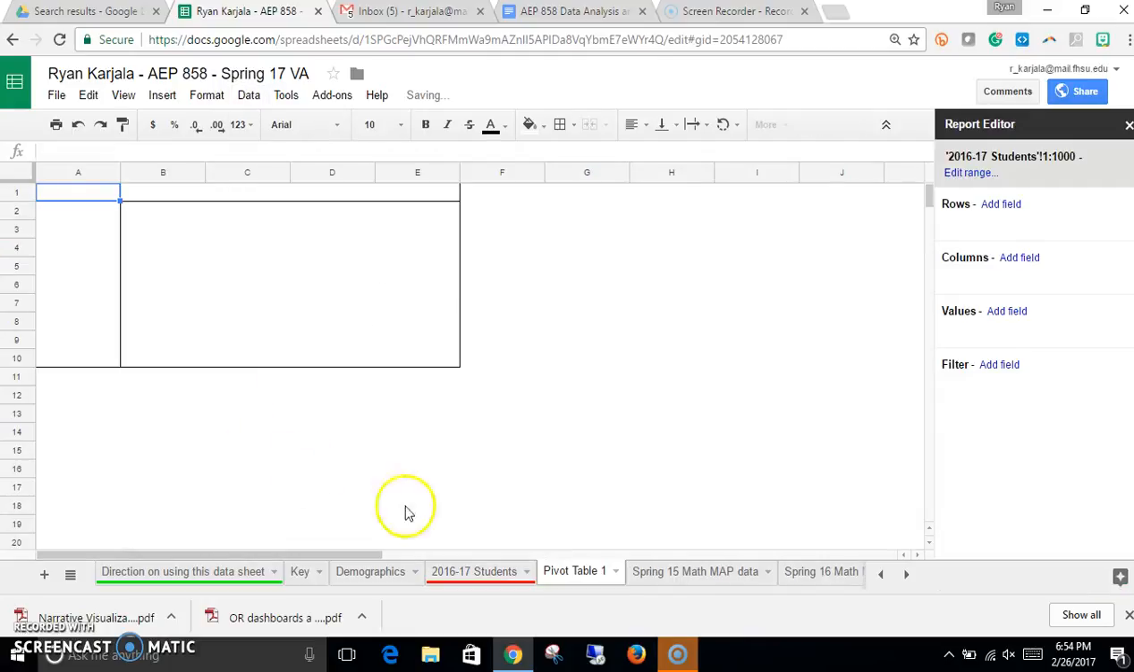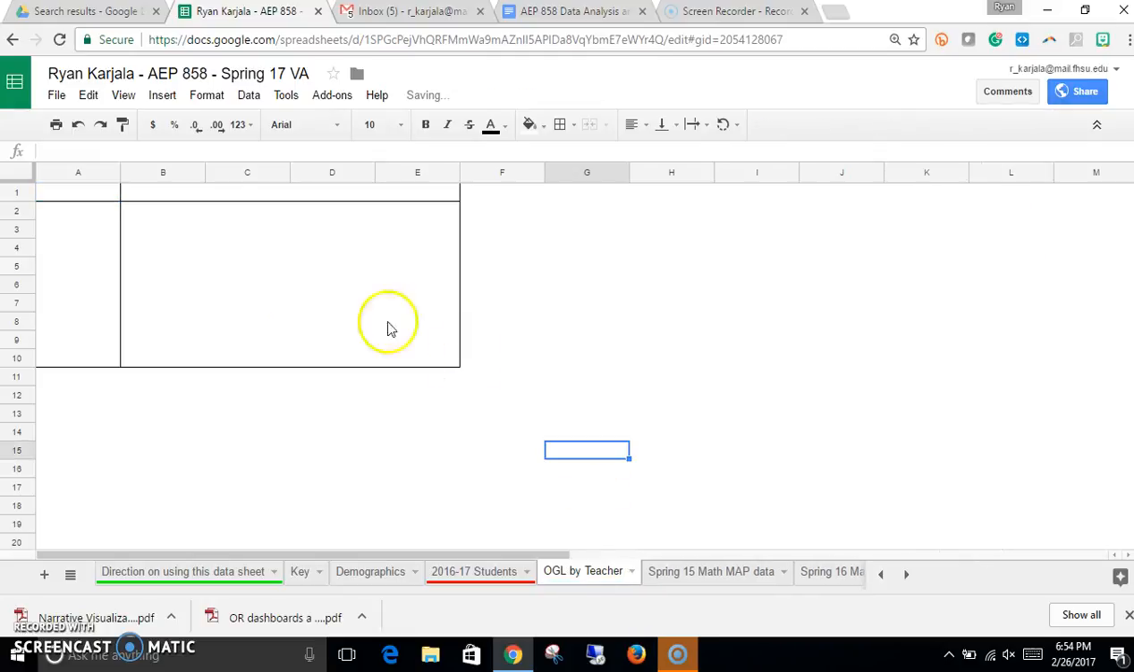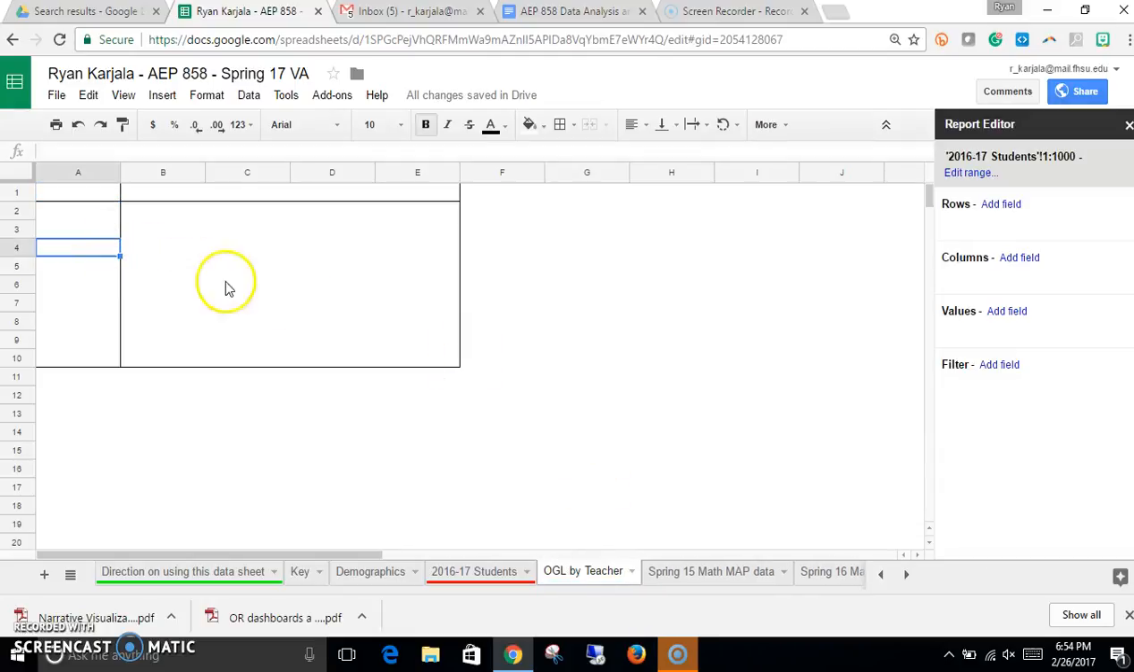It brings you to a new sheet, and notice how it says Pivot Table 1. A lot of times I'll leave that as Pivot Table 1, but as I'm working on it, I'll start to make different pivot tables, so I'll start naming the tabs. And the way you can name a tab is like this. Let's say we're going to do OGL by teacher. Okay, so there's our first tab. We're going to look at the OGL by teacher.